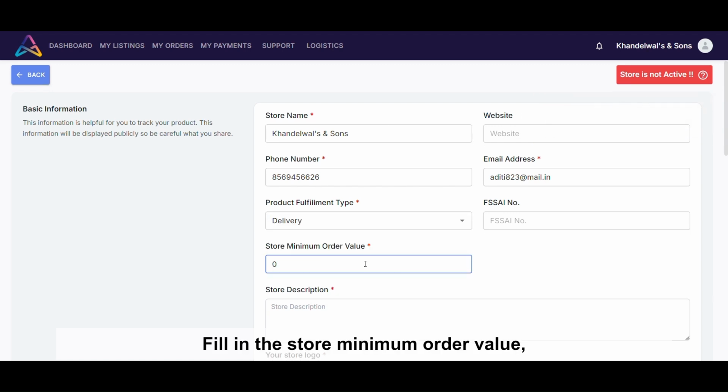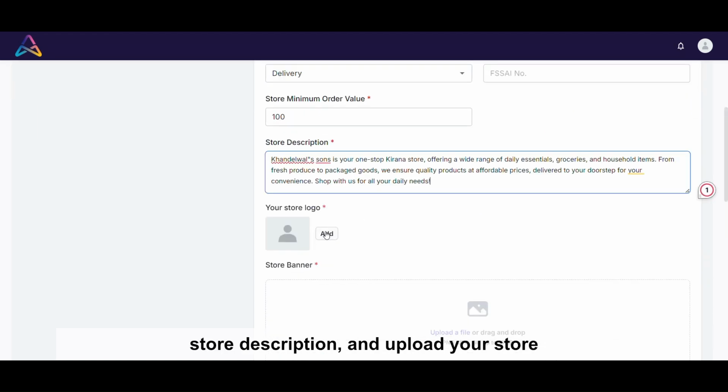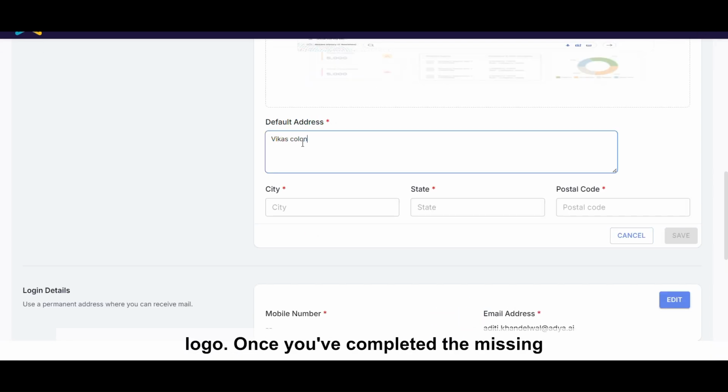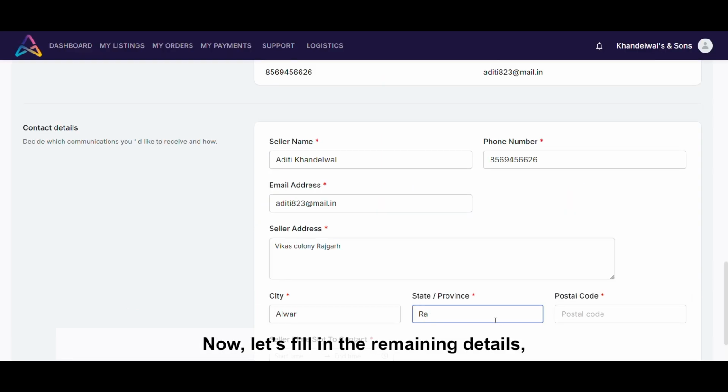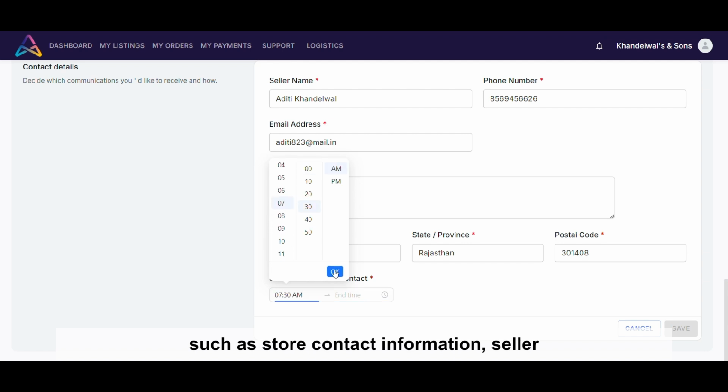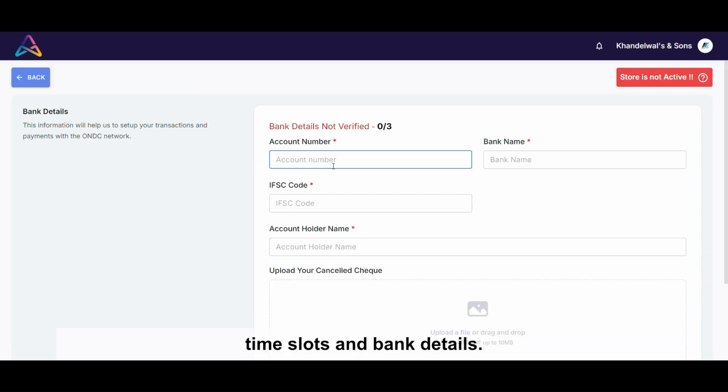Fill in the store minimum order value, store description, and upload your store logo. Once you've completed the missing details, the store will be activated. Now, let's fill in the remaining details, such as store contact information, seller time slots, and bank details.